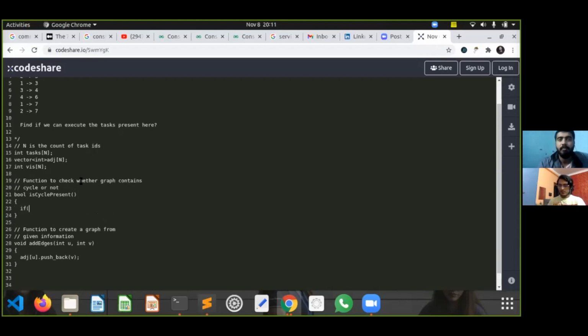I'll use the 3-color approach, where we take 0, 1, and 2 as 3 colors. If a node is 0, it means that node is not visited yet, nor any of its neighbors. If it's 1, it means that node is in the processing state, right? It is visited, and the processing is now upon its neighbors. And if we get the node as 2, it means that node and its neighbors are completely visited.